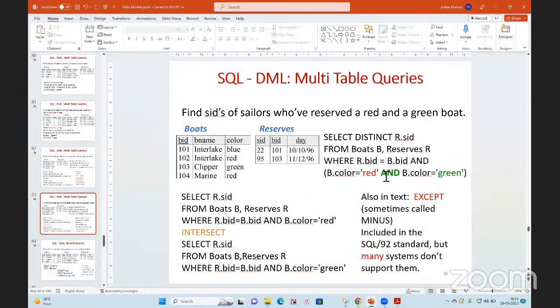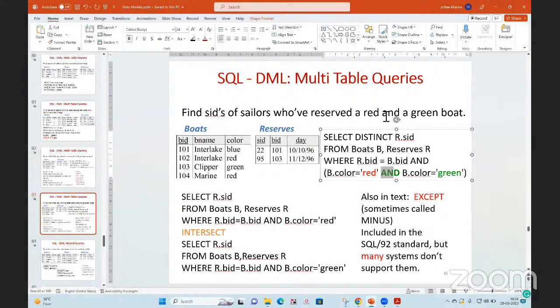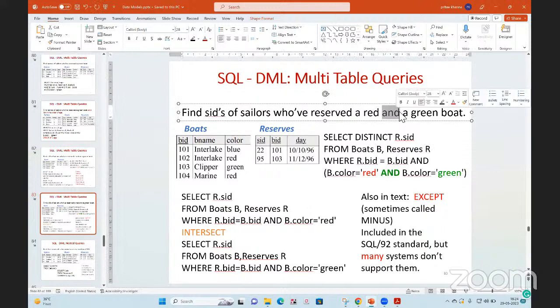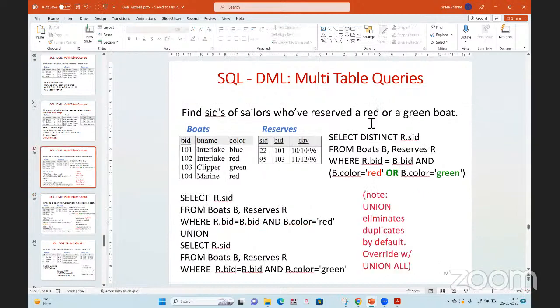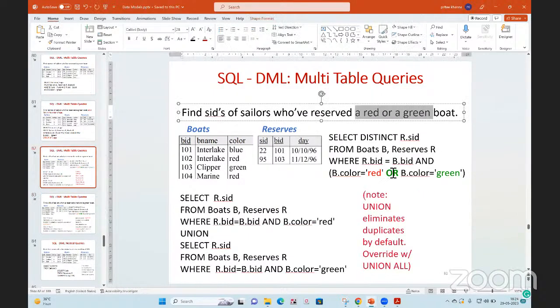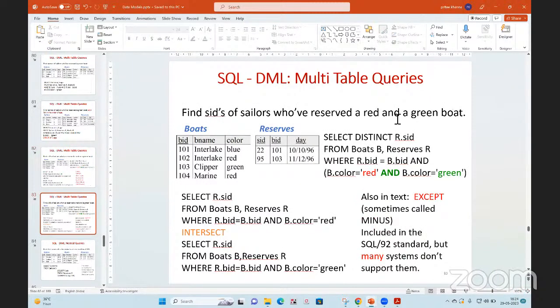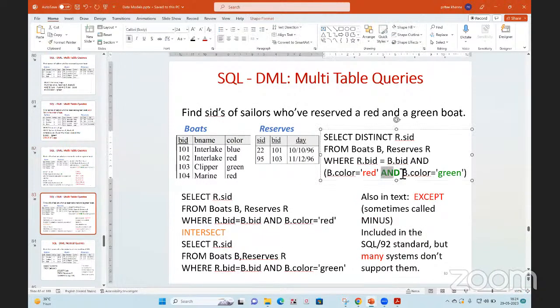Similarly, there is a statement: who have reserved a red and a green boat. Earlier we were saying a red or a green boat, so we wrote red or green. Now I am saying a red and a green boat. Can I replace or with and? Tell me quickly.